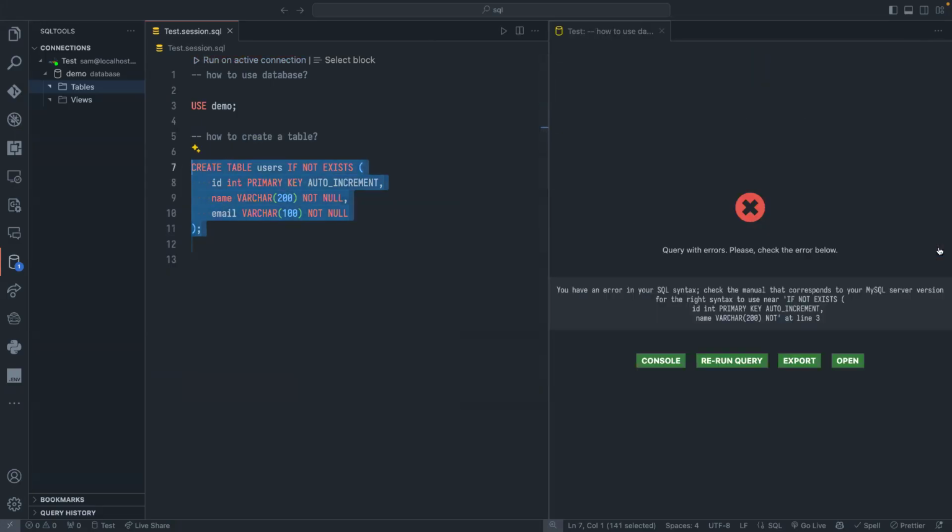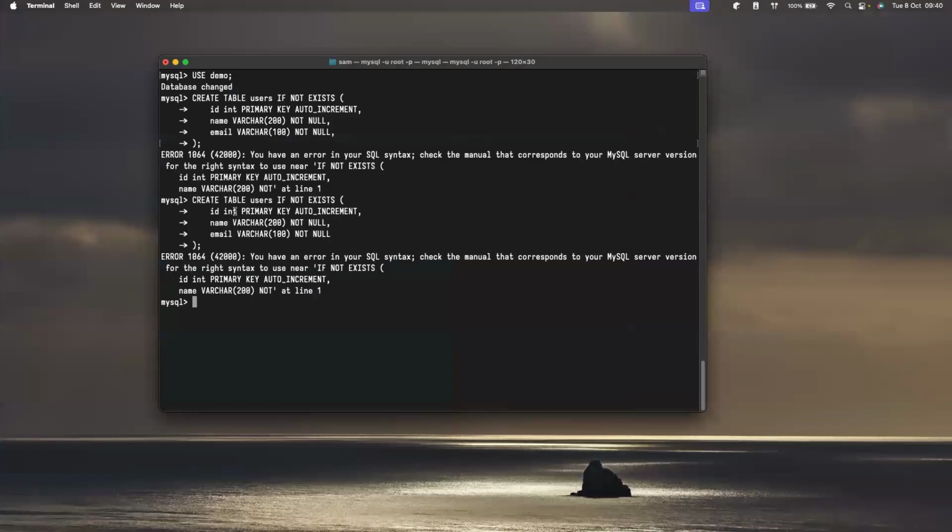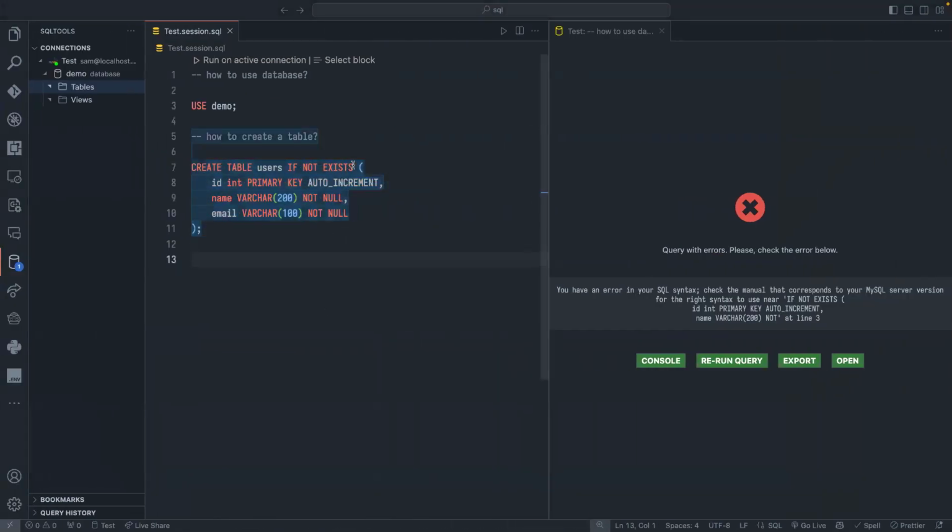And voila. No query with error, please. What the hell? There's no error at all. Primary key at line 3. Let's try it again. Let's see if that works or not. You have an error in your SQL syntax: ID int primary key auto increment, name varchar 200, at line 1. Maybe if not exist shouldn't be here.